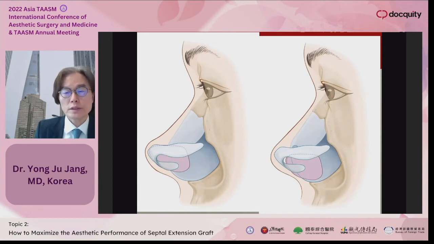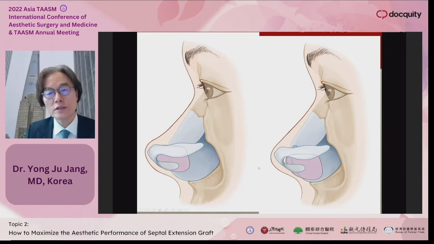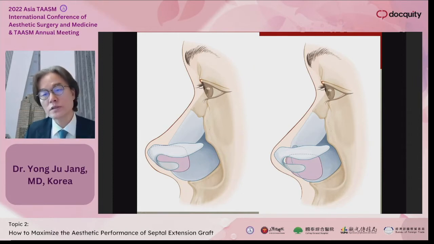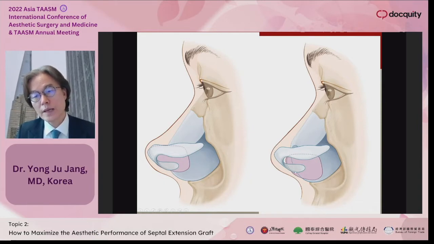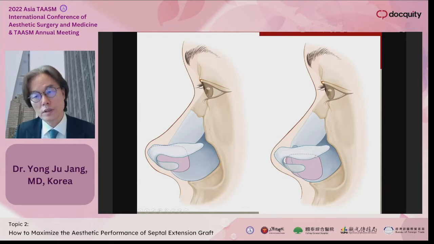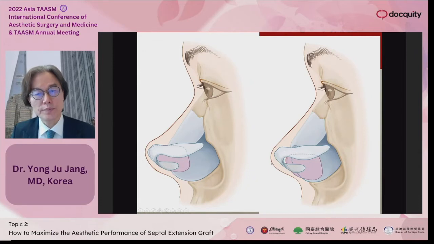When we place a septal extension graft, the septal extension graft should be big enough. If it is not big enough, what it does is just eliminate the membranous septum, especially when the patient has a big membranous septum. It just stiffens the nose. It does not have enough effect of projecting the alar cartilages. So it should be big enough.